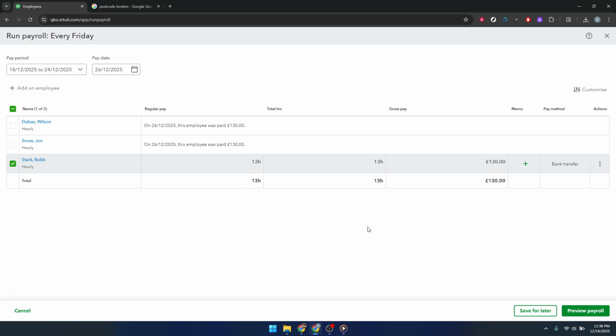If you use QuickBooks Time, there's an option called Review Approved Time. Choose that to pull in approved timesheets so you're not entering hours manually, which can help reduce errors. Once all the information is in, choose Preview Payroll.